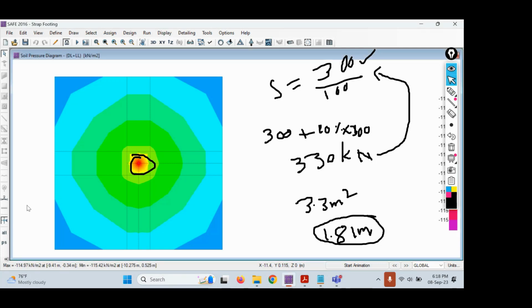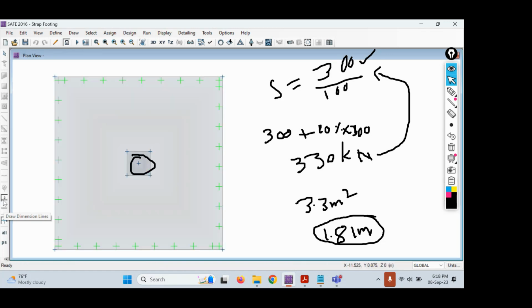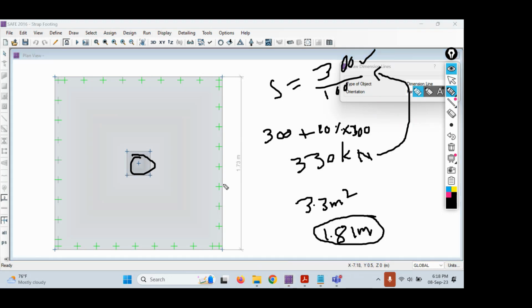Let us check. How will you check the size? Here you can see draw dimension lines. Just click on that, keep the cursor here and then move to the other end. Can you see what the value is? That is 1.73 meters. So now we have to modify this particular size to 1.81 meters. Then we will avoid that greater value, which is 114 or 115, whatever value we are getting.